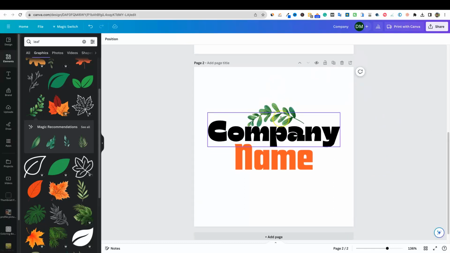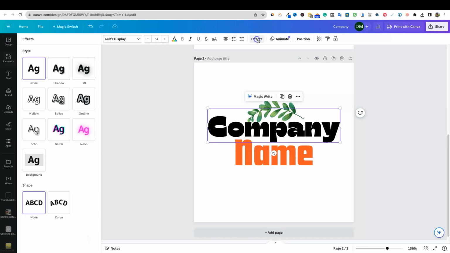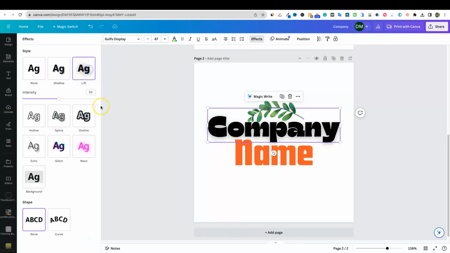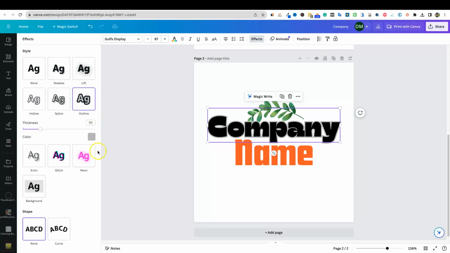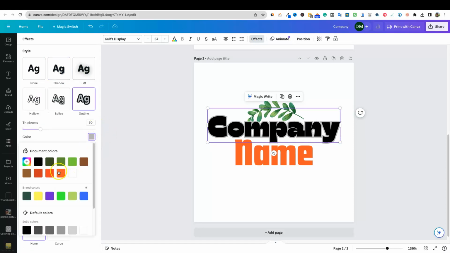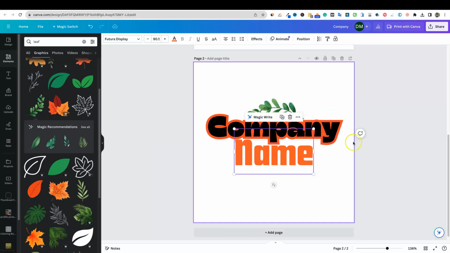A couple other things to remember that you can do is you can highlight the text right there, and you can go over to effects. And this is when you can start getting a little bit more fancy with adding shadows or outlines right here. So if you wanted to go with an outline and we wanted to go with the orange color right there, you can make that thicker like that. There's so many cool things that you can do with this.